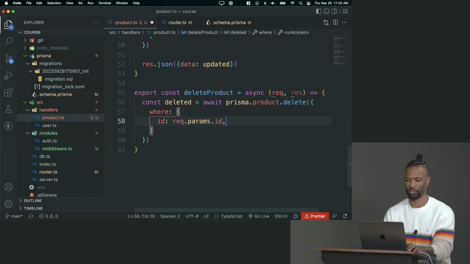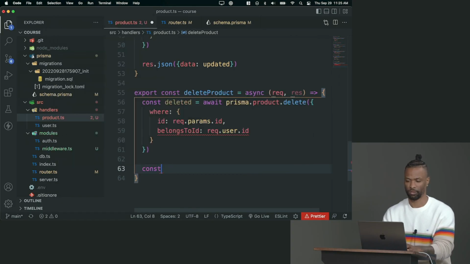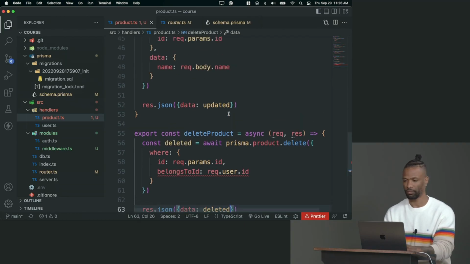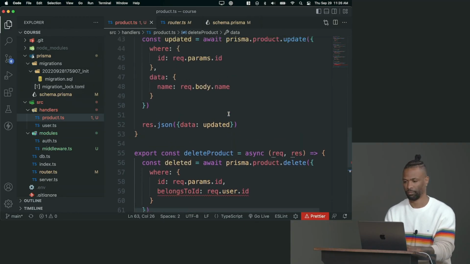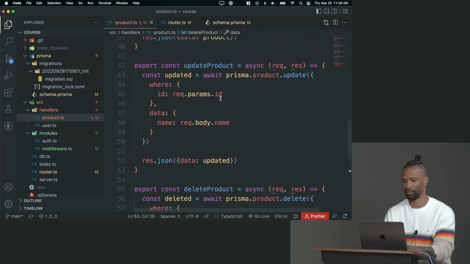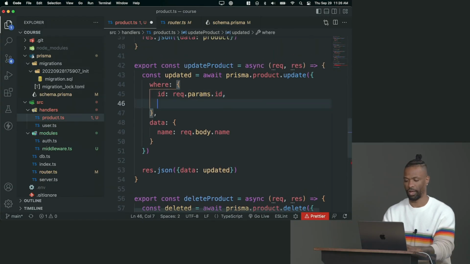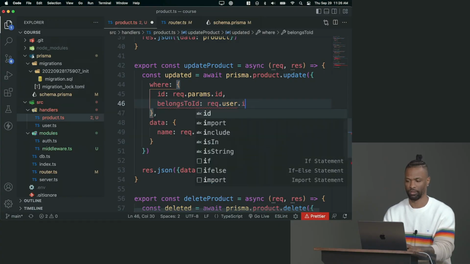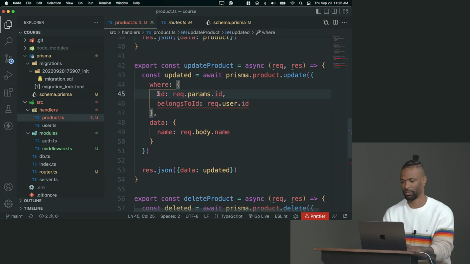We can go back and add the index. So I'm just going to leave this here for now, and then we'll add the index for it. Okay, so then we have deleted. I'm just going to say res.json data deleted. And the same thing is true for the update. We would have to add the belongsToId here as well. Otherwise, you can update anybody. And we're going to get the same issue because this is not unique. We've got to update that index.